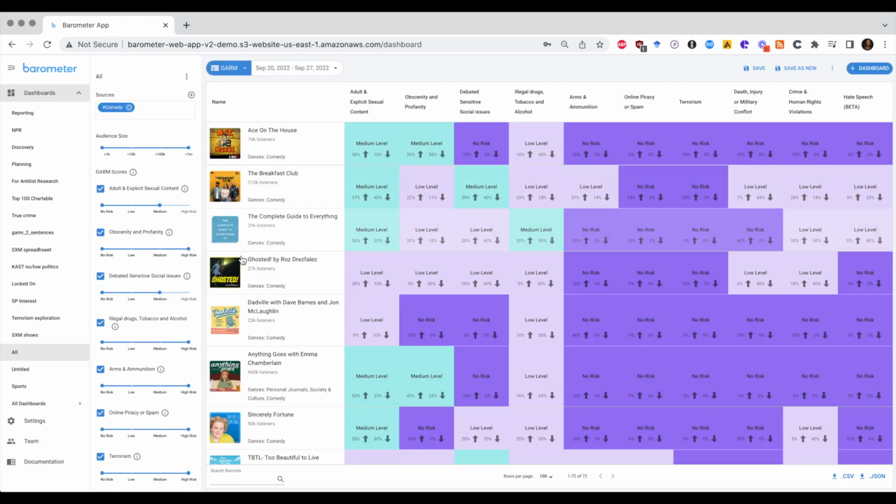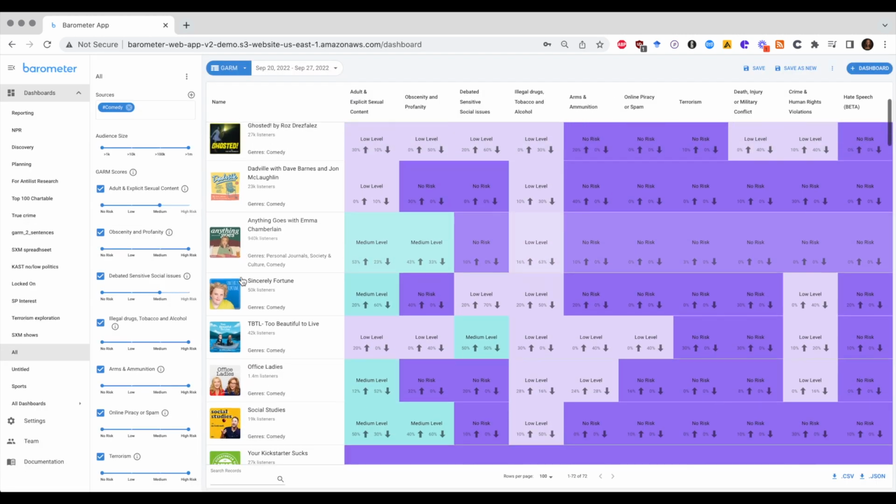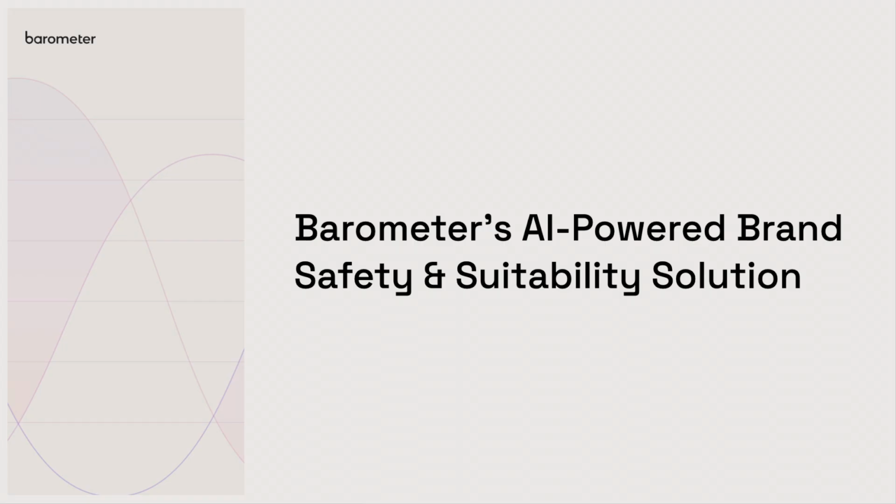Once you've found some shows or networks that meet your standards, you can enforce your suitability preferences when you buy ad placement on platforms like AudioHook, The Trade Desk, and Gumball. You can also ask your network about bespoke private contracts powered by Barometer.